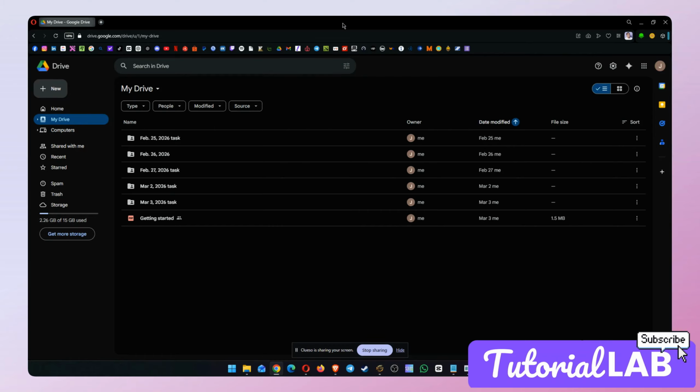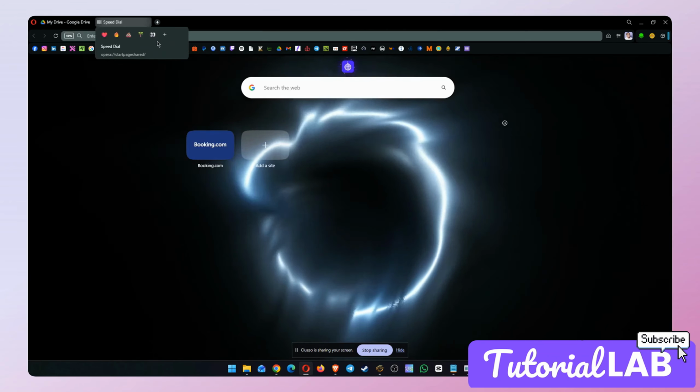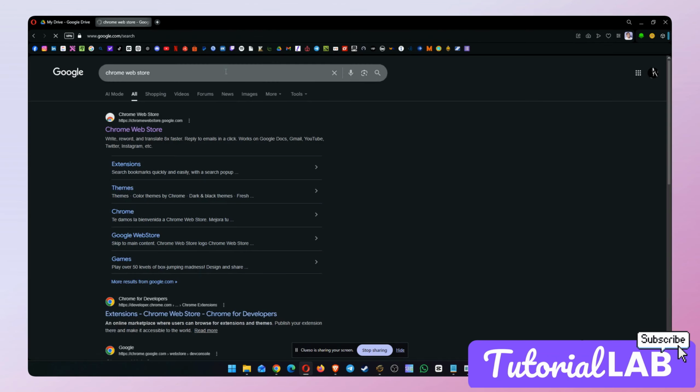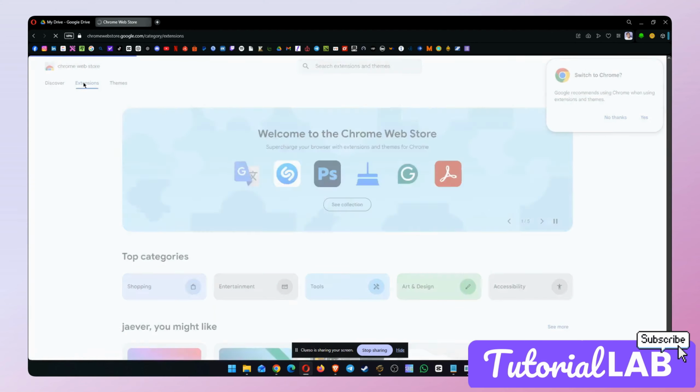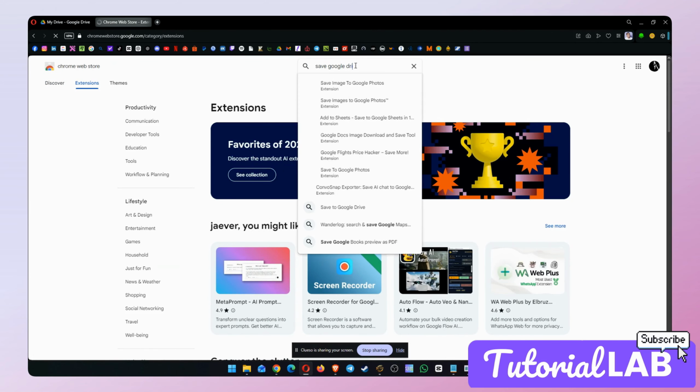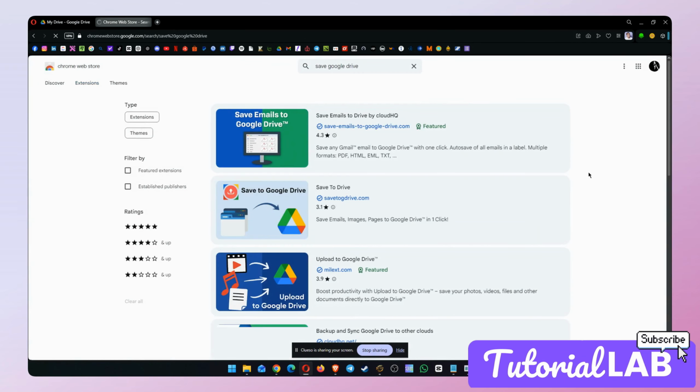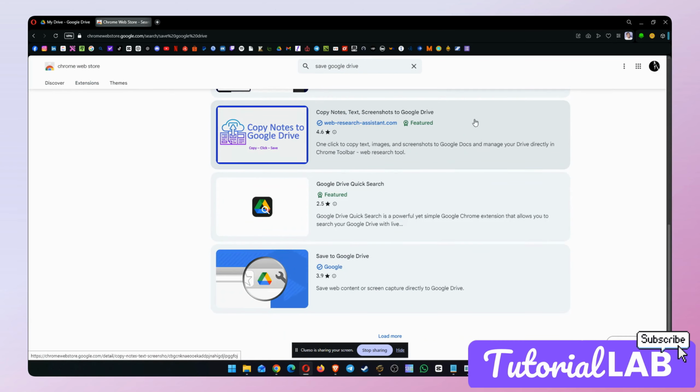First, in your browser, we will install the extension for Google Chrome or Google Drive. Now, open a new tab and go to the Chrome Web Store. From here, we will search for the extension and find the Save to Google Drive extension. We will scroll down to locate it, and here it is, the Save to Google Drive extension.